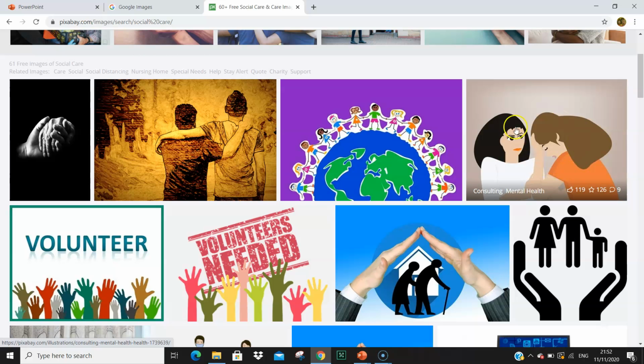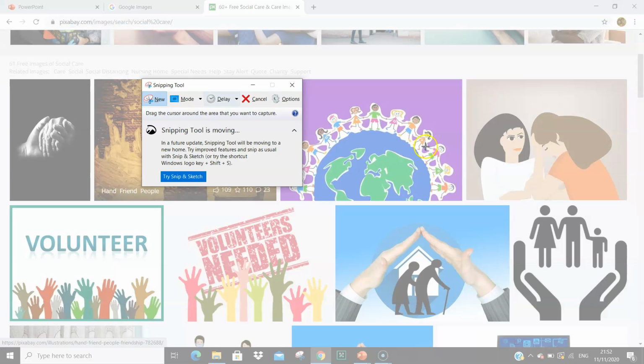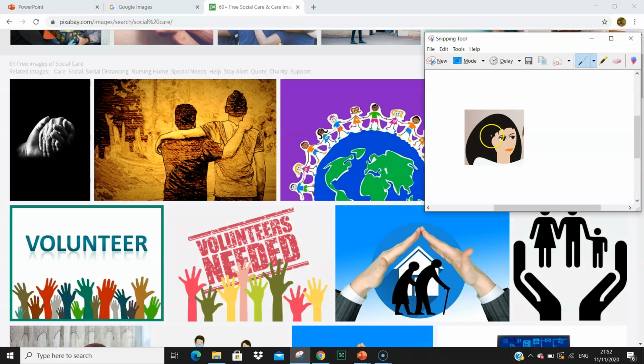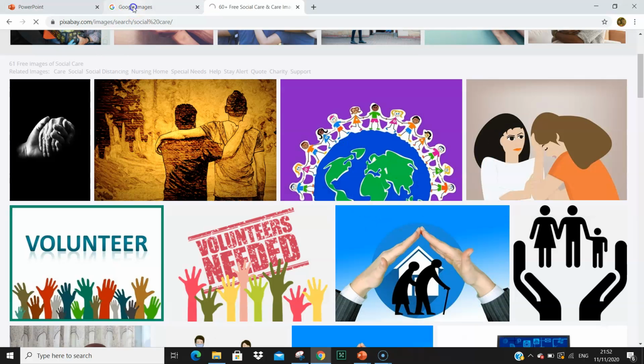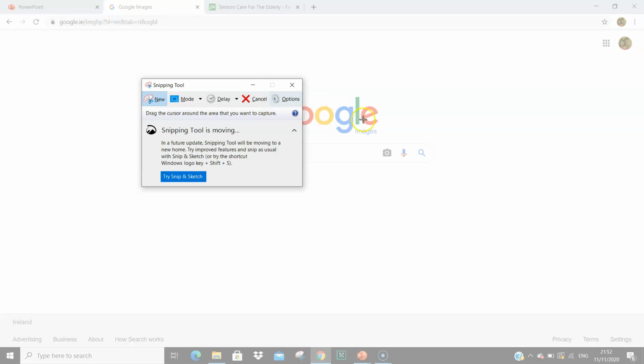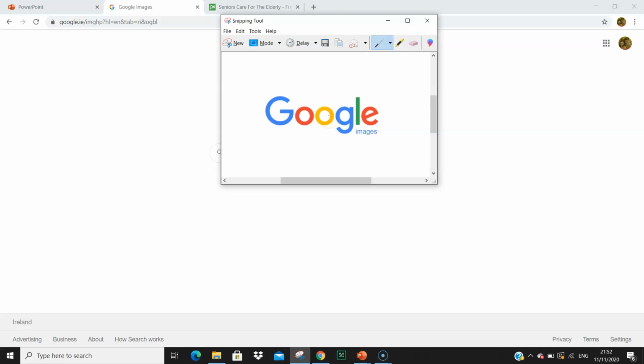So say for instance, I wanted just that lady's face. I don't want this one that's having a terrible hard day in it. I can press my snipping tool. When it comes up, then I press new. And with this wee cursor, I can literally just take the element of the page that I want, and that becomes my picture. I can copy and paste from there, or I can save it to my computer. The same as if I just wanted the Google image, I can snip it. I just take that piece and that becomes my image.